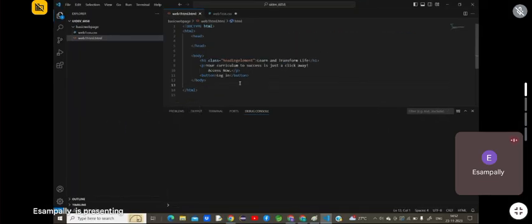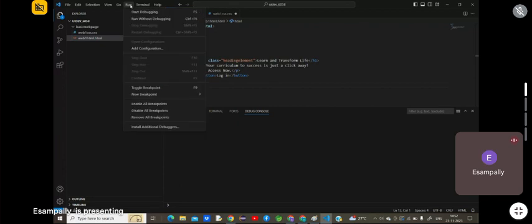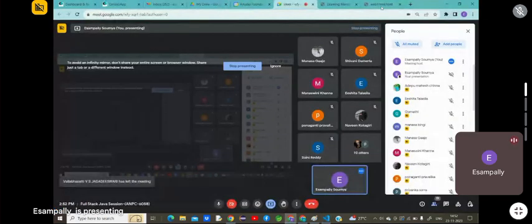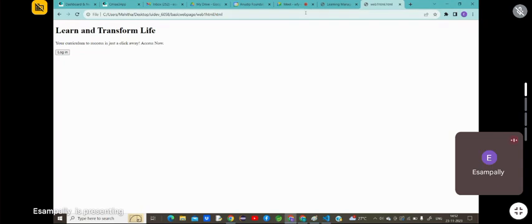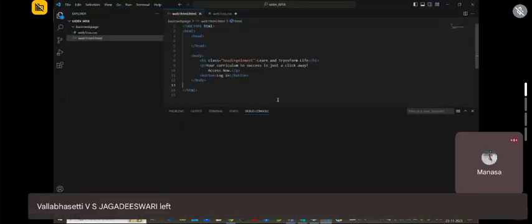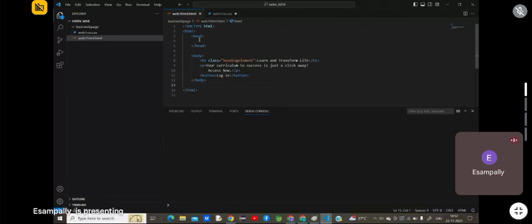Fine, let us check now. I have given it simply like this. Let me check, I'll go over here and check. Is it reflected? No, ma'am. Right, so why? Because we have to give the connection between the HTML and CSS. We need to give the connection here. Then only it will take that. Even though you have written like this, still it doesn't work.